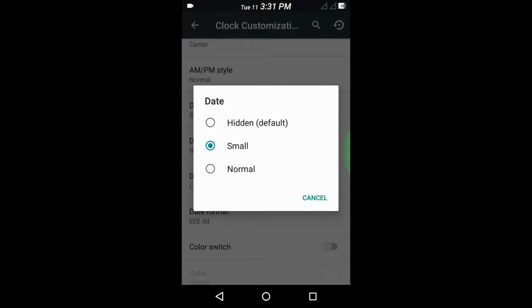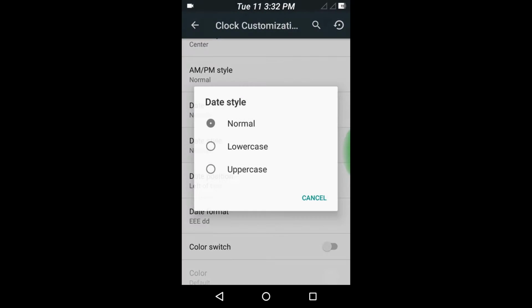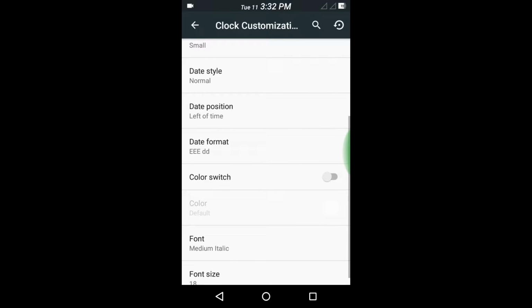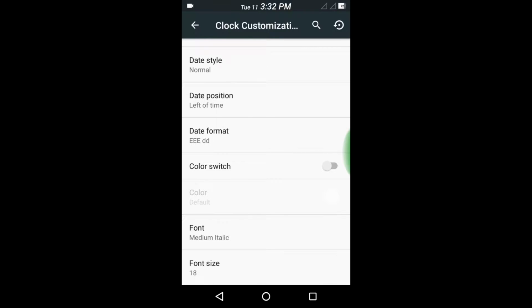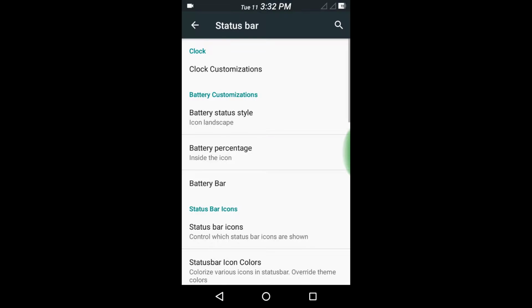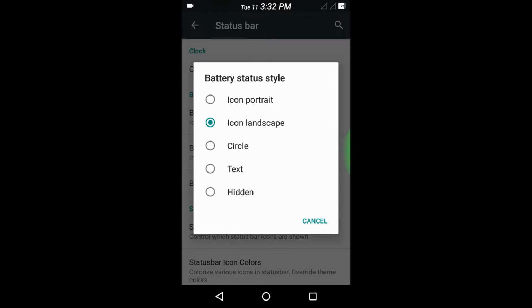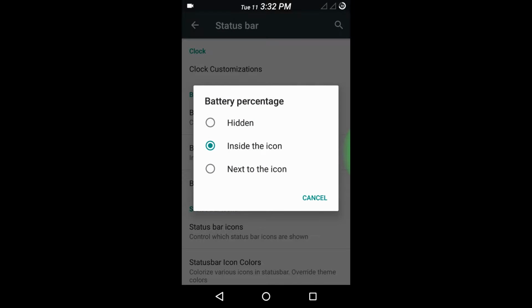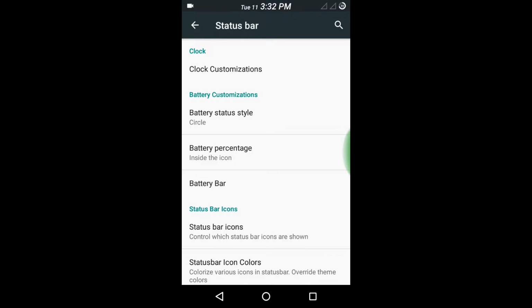And the date you can hide or make small or large. You can change the date style, date position, date format, color, font size, everything. Here in battery status style you can change the battery position and battery style, which can be circle, landscape, portrait, anything. Battery percentage can be inside or next to the icon, or hidden. So I will choose inside.